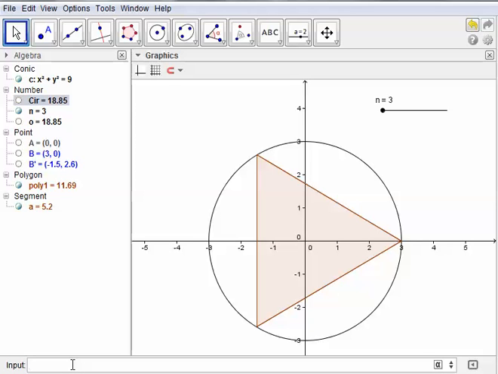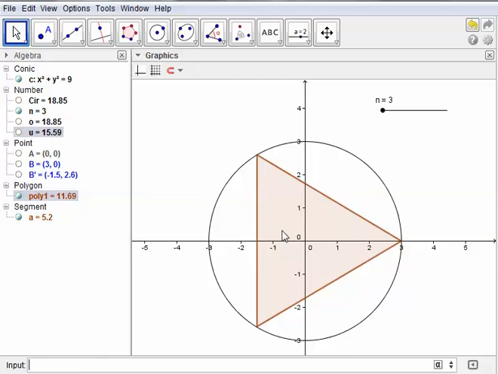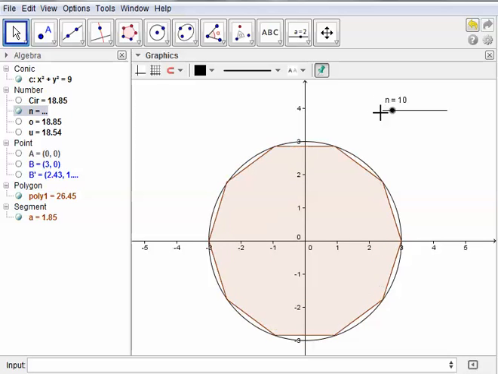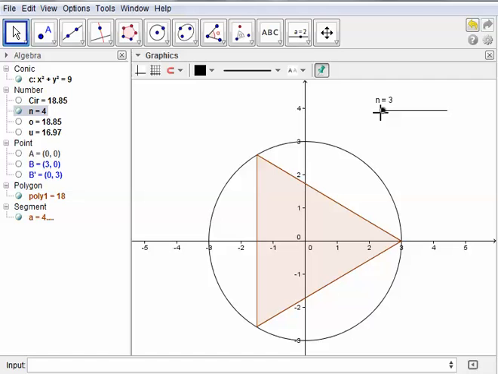Now to find the perimeter of the polygon, I'll use a function for this, so start typing in perimeter, pretty simple, and perimeter of polygon. Now this polygon's called poly1, so I'll just type that in there and press enter, and I've got the perimeter of this triangle being 15.59. And that's going to change as I increase the number of sides. Indeed, that's going to get closer and closer to the circumference of the circle as that increases, which is going to start approximating pi better and better.